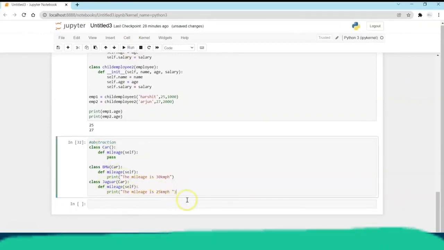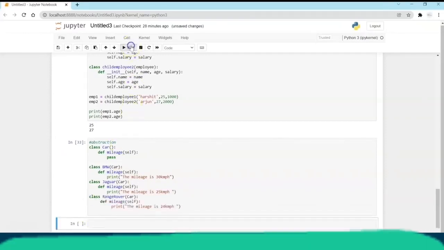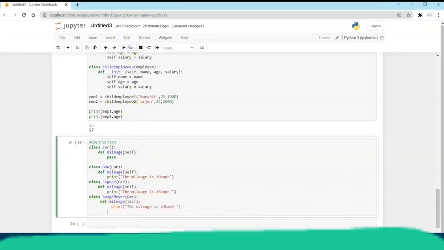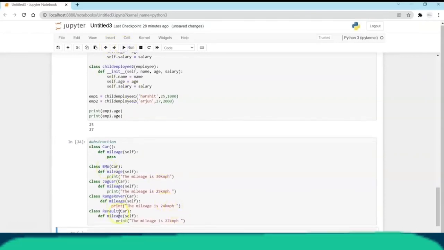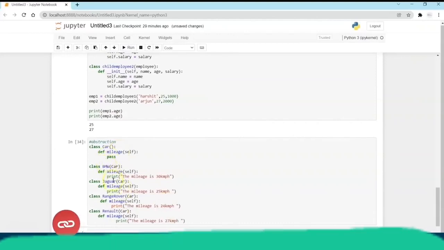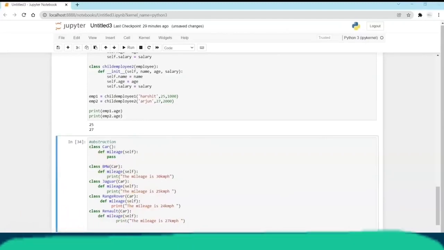It's printing mileage 25 kilometer per hour, and another class, Range Rover, and another class, Renault. Okay, so four classes have implemented the abstract class method mileage in different ways.